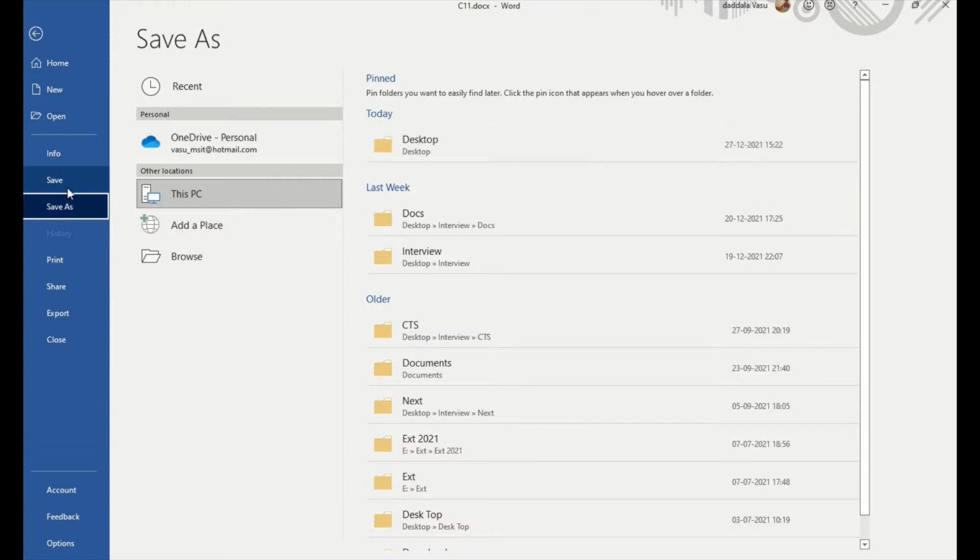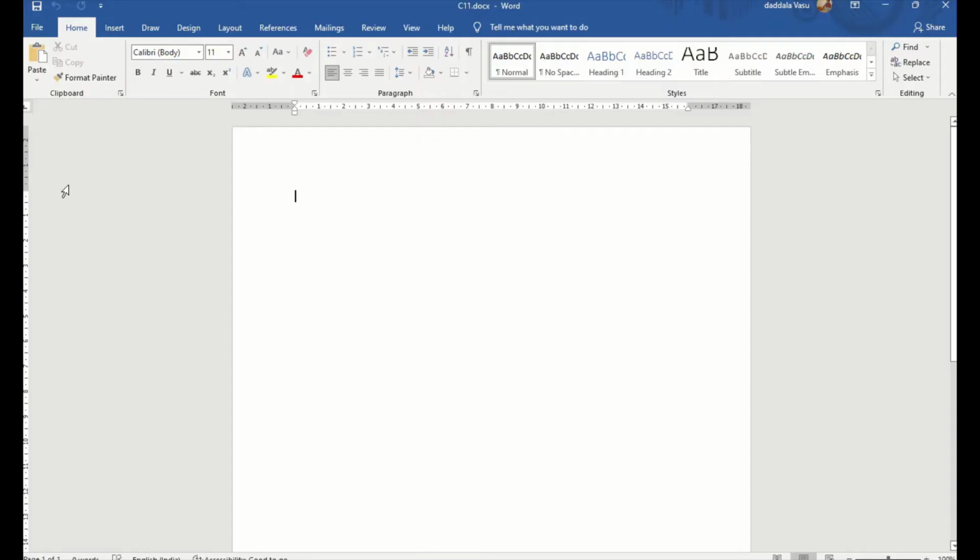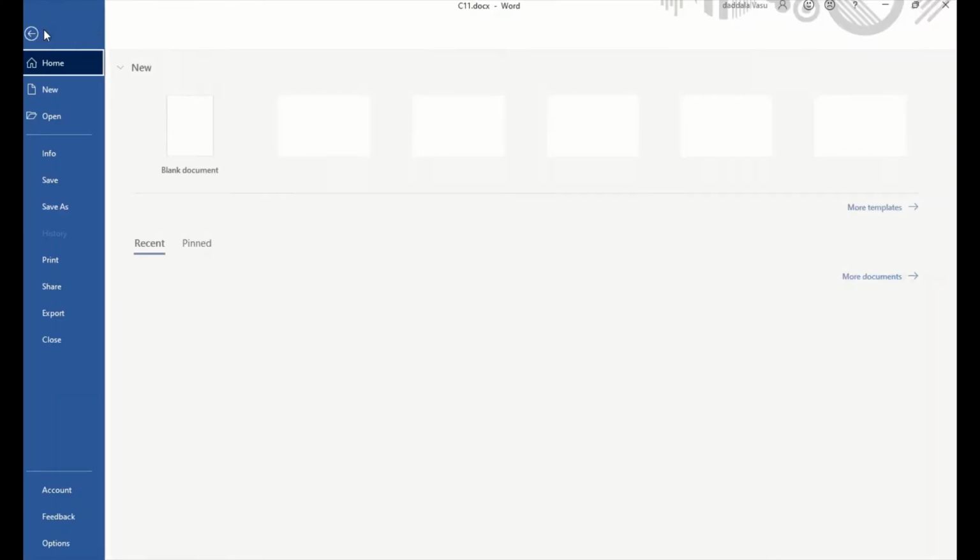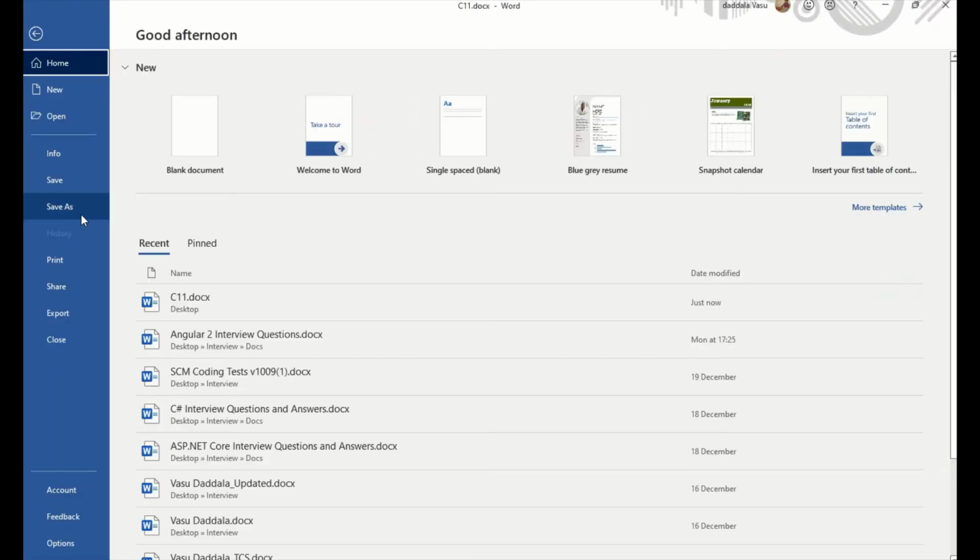Save As means, if for the first time you want to save, either you can click Save or Save As. But the second time you want to save the same document in a different location, you have to use Save As. If you click Save, because it's already saved to some other location, it won't ask you the location again. If you want to save the same document in a different location, you have to click Save As.